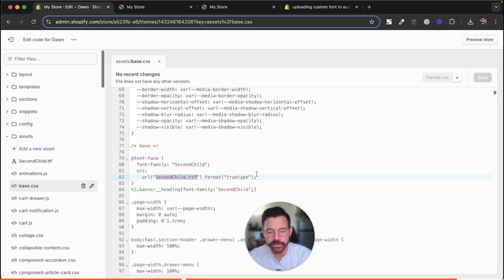So good luck. Hopefully this is helpful, and hopefully Shopify fixes this soon and you can actually upload fonts into the assets folder, because it would make it a lot easier.